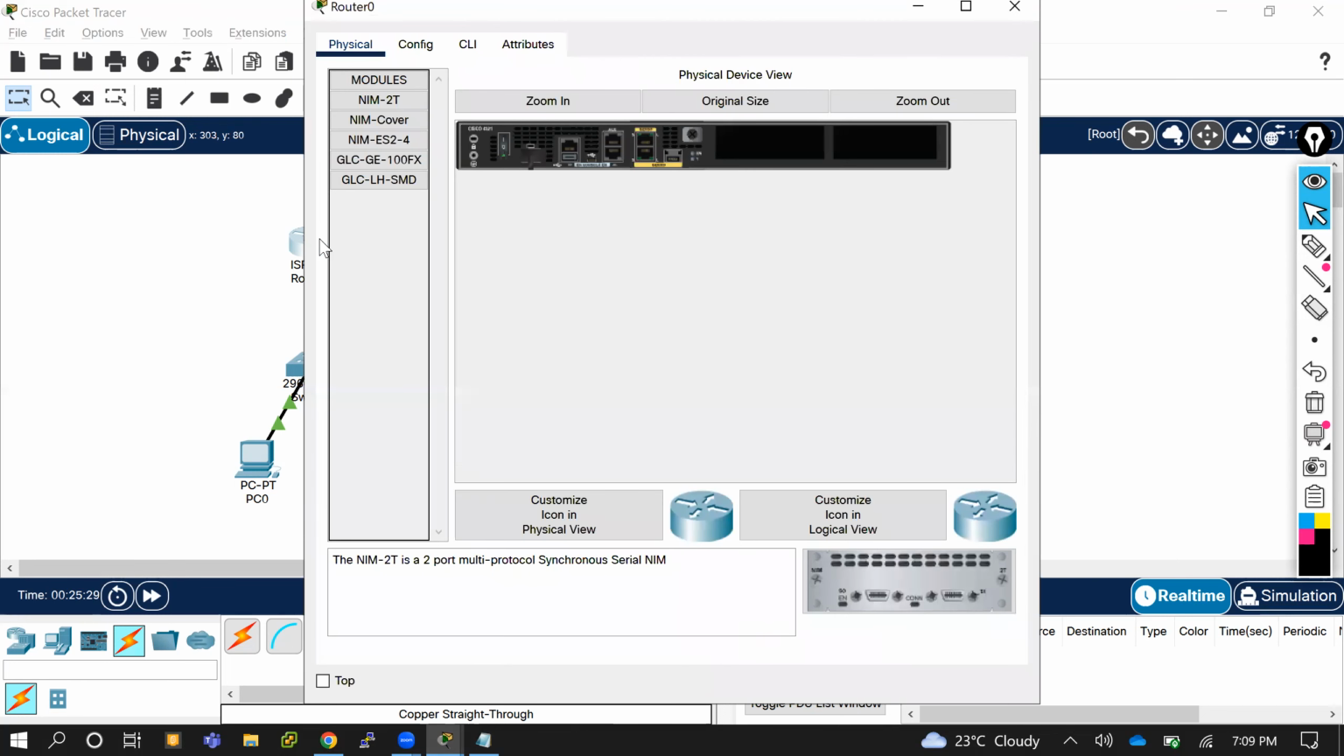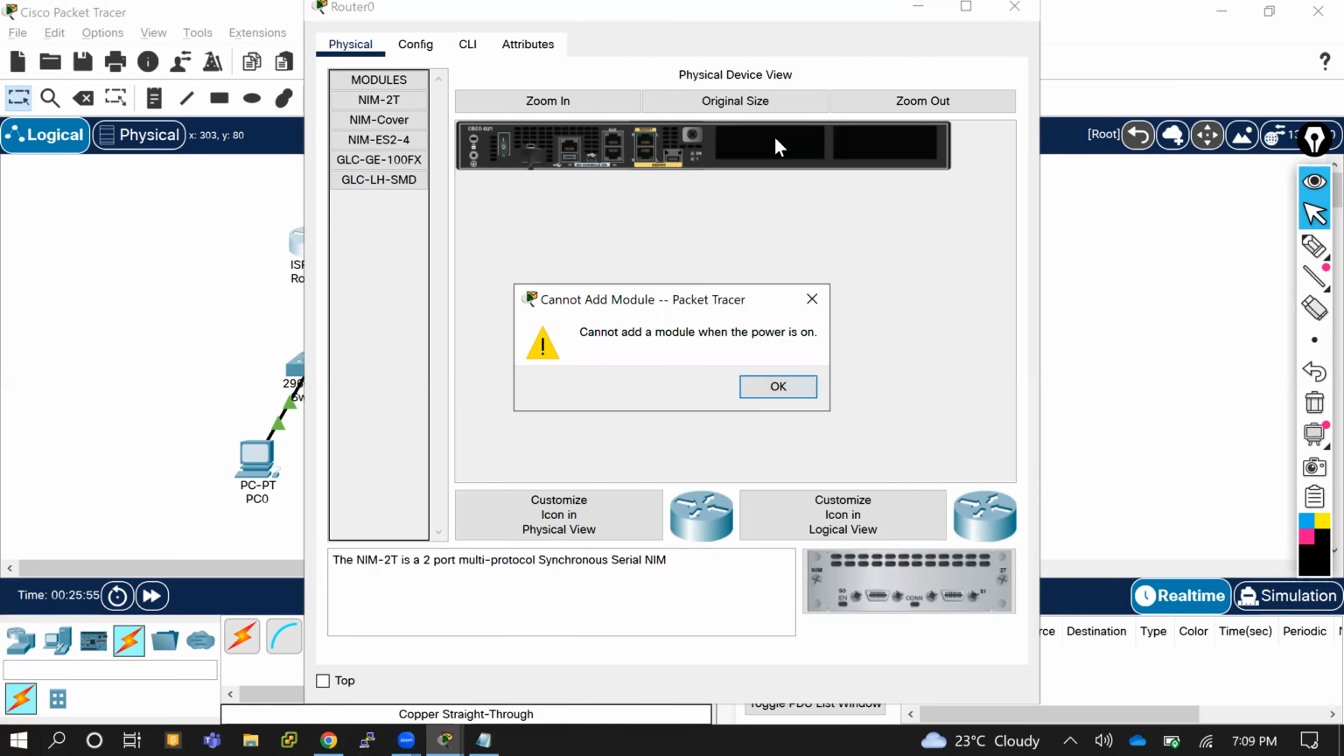Double click on the router. See, this is the blank. Can you see this one? The blank one, we have this one. We don't have it here. So now what you can do is this one, NM-2T. Okay, this is the one. NM-2T, that is a smart serial. You just select it, drag it and drop it here. But it will not take here. Why? Because if the router is on, it's not possible to insert any module. Whenever you want to insert any module, you have to turn off the router, then insert. See, cannot add a module when the power is on.